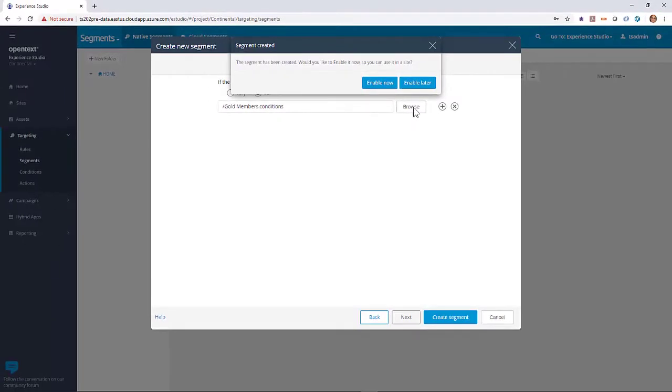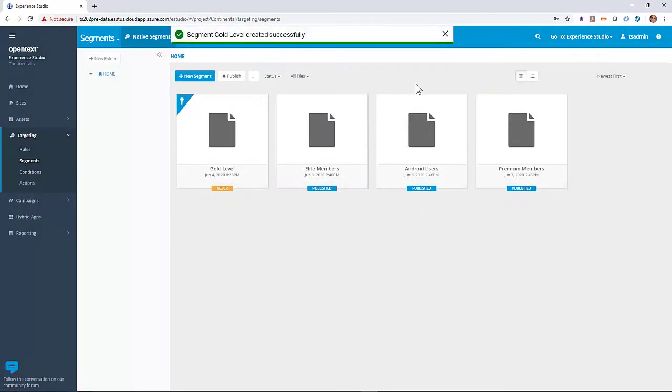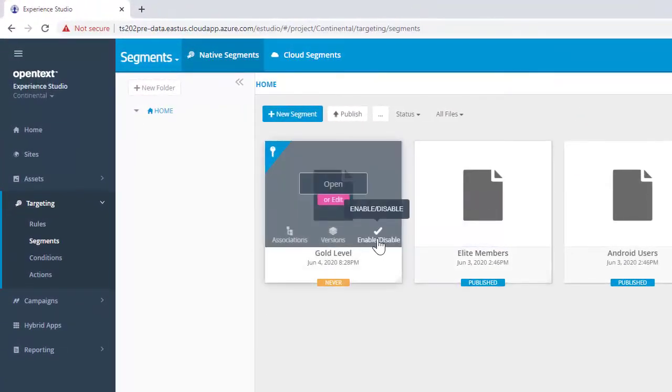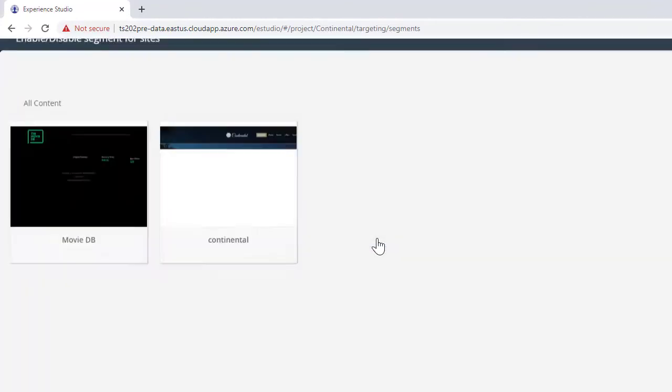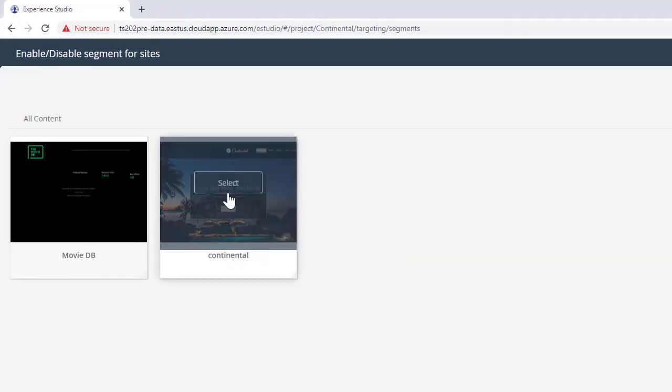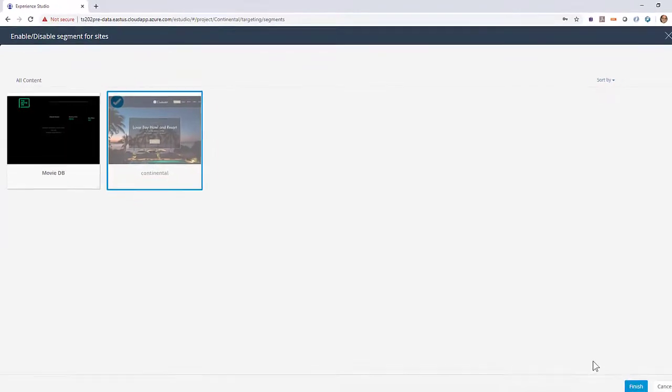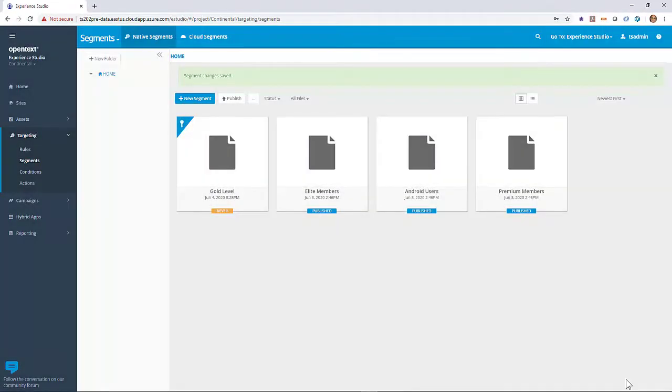I would like to show you how to enable later. At any time, you can choose to enable or disable the segment from its tile. Hover over the required segment and select Enable/Disable. Select the site for which you would like the segment enabled and click Finish.